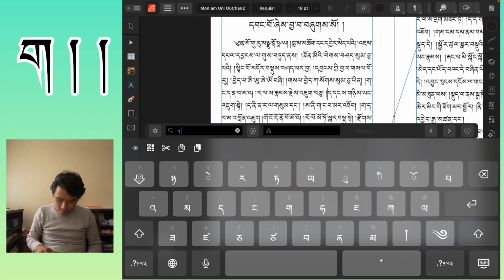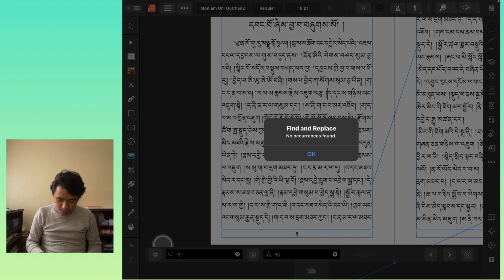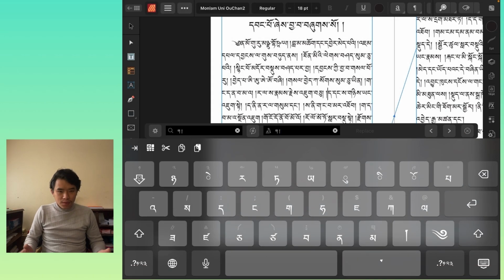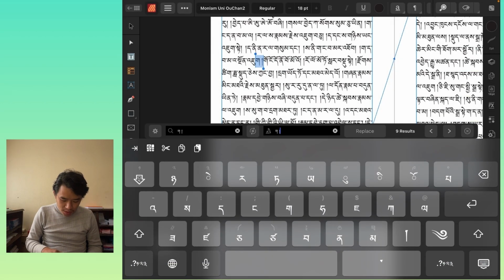Now after this one, we have the letter Ka. Let's say Ka, shad and then space. Ka, space and shad and then space. Okay? Let's see. No occurrence found. That means there's nothing to replace. Let's keep again Ka and shad. There's no space. Ka, space and shad. Yes, there's one. So 9 results. Click on replace all. Yes.